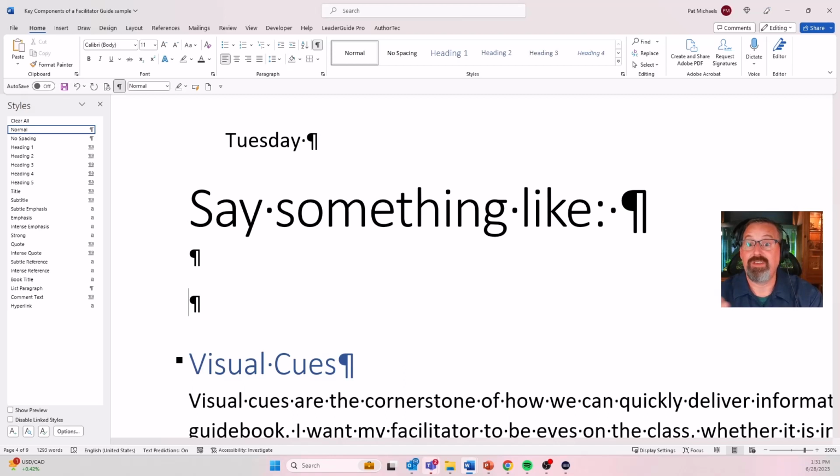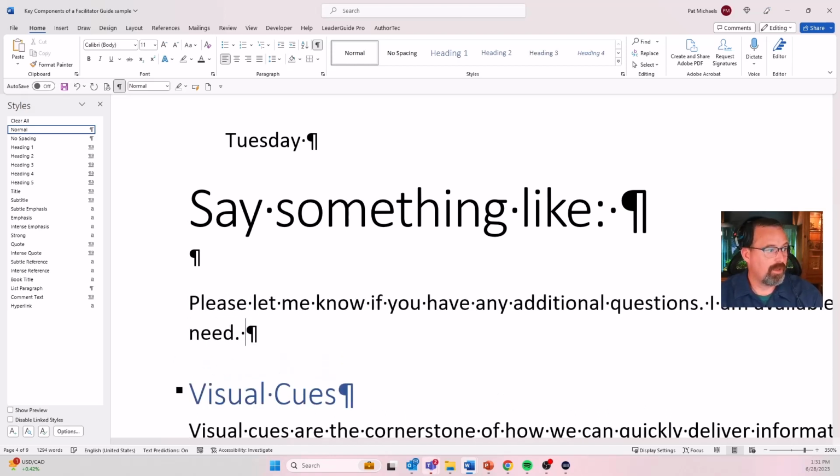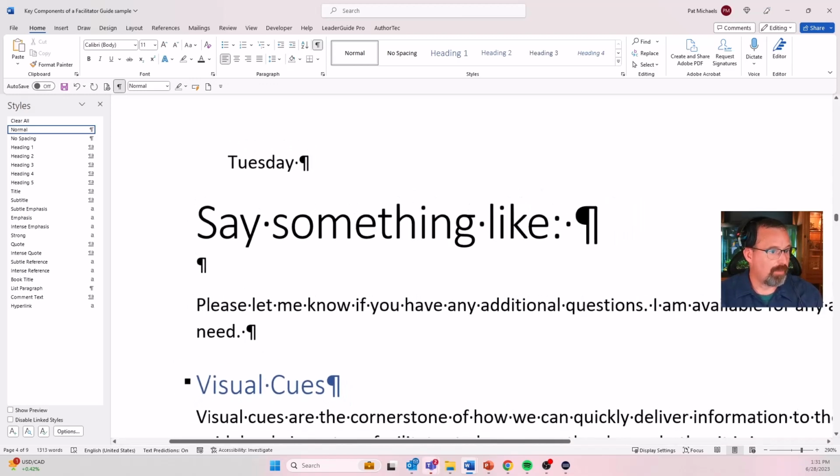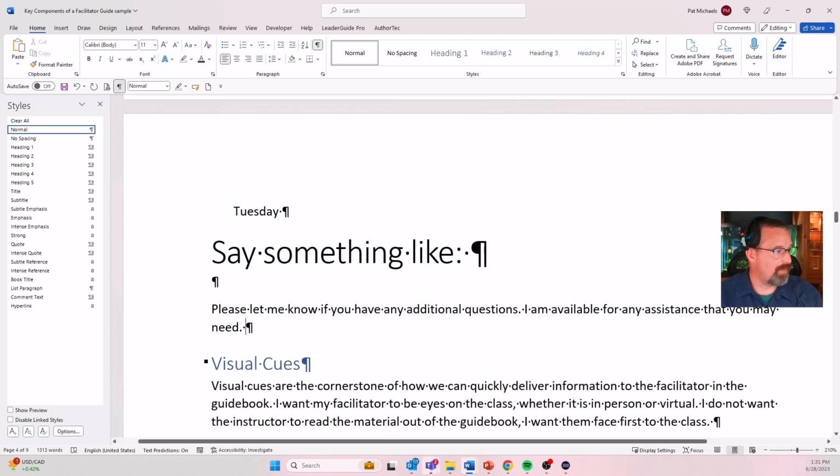But you can go through and create things if there are certain things you use all the time, right? Like I have one, =PLMK. It changes over to: Please let me know if you have any additional questions. I'm available for any assistance that you may need. All right, so that's something I type quite a bit, so I've just created a quick little shortcut for it.